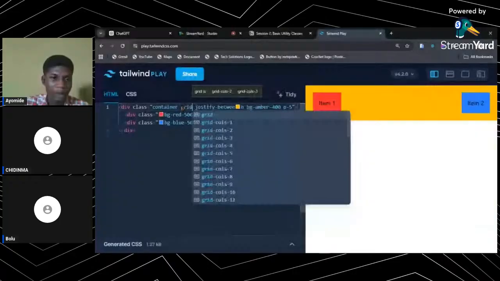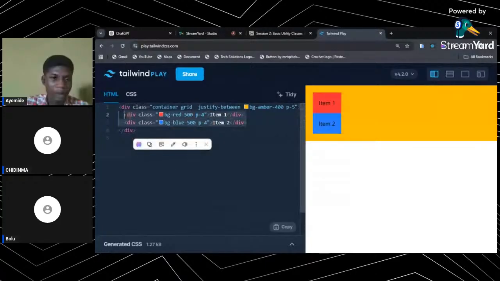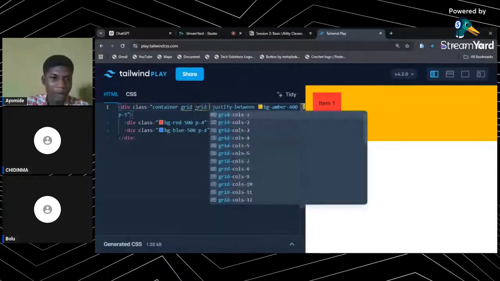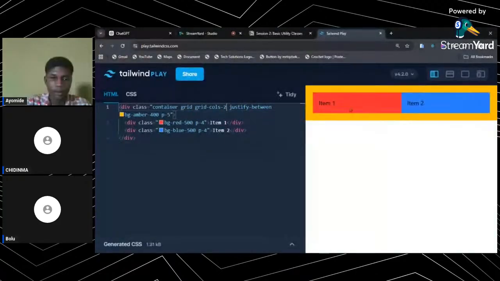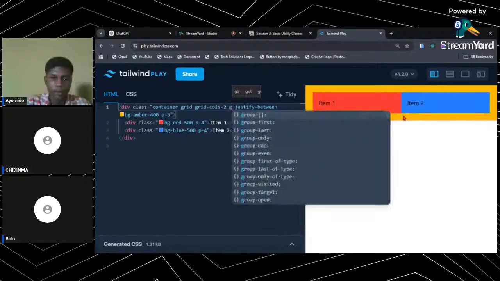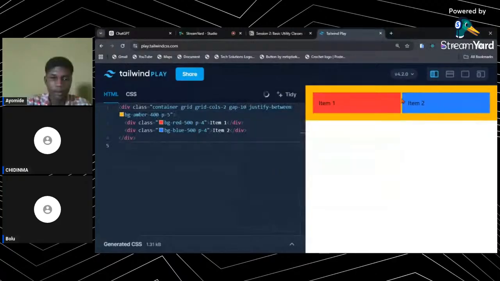Then you specify how many columns you want for the content of that particular container. So you can see grid columns 2. That means these two boxes will be shared in that box, and each is going to fill the same amount of space inside the box. Then you can always put a gap. So we are going to have space between them. There's a small space between the two boxes. So that's what we did.